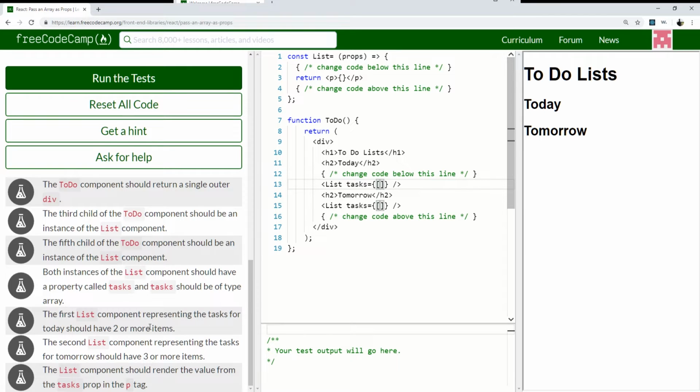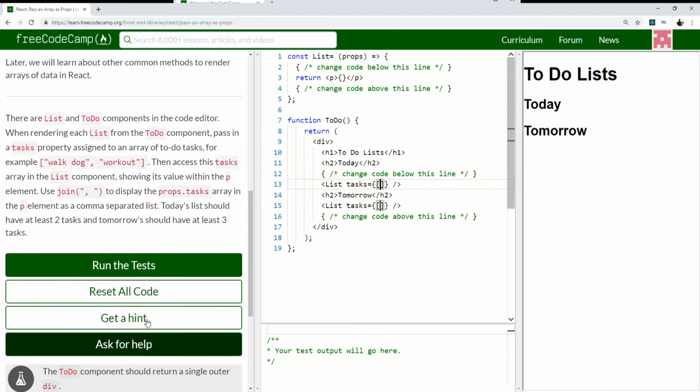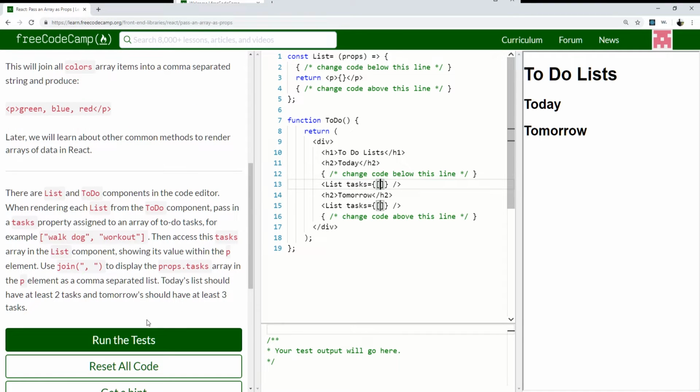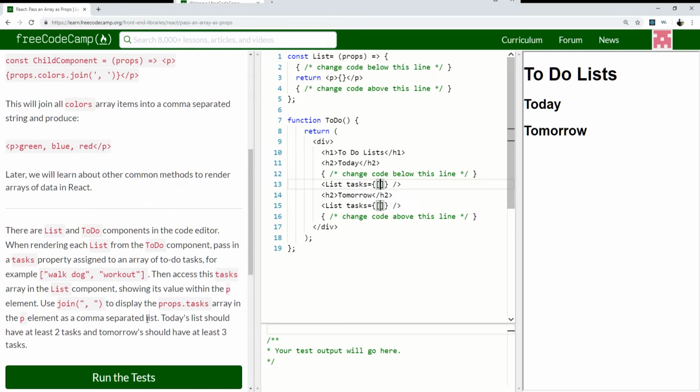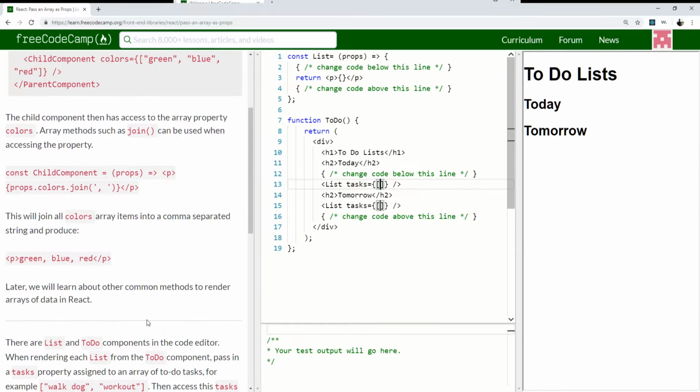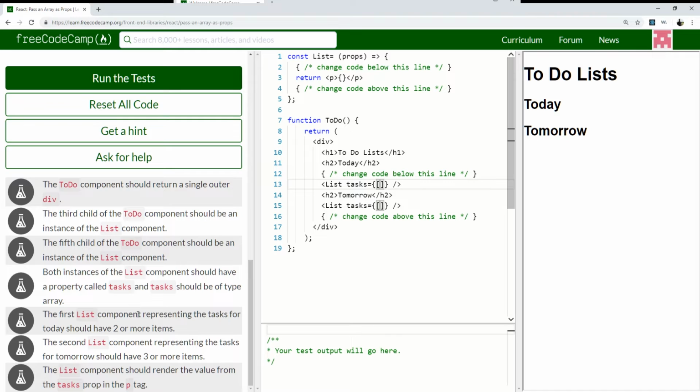Should have 2 or more. How do I get these? Where are those at? And the second list is representing the tasks for tomorrow. Should be 3 or more items. The list component should render the value. Oh, I just have to create it myself.